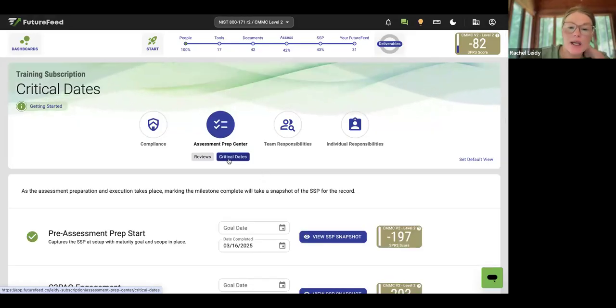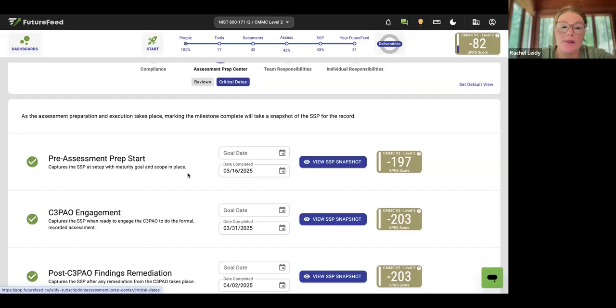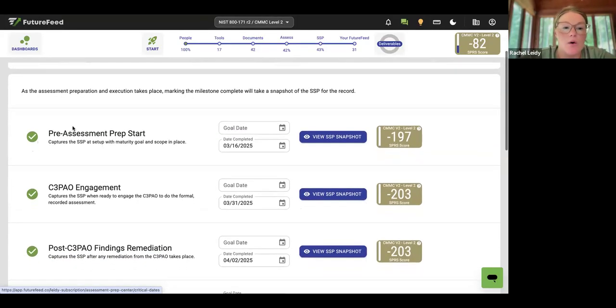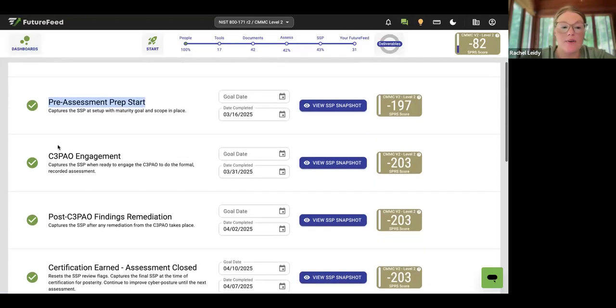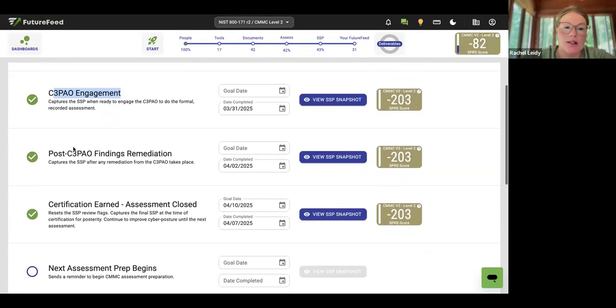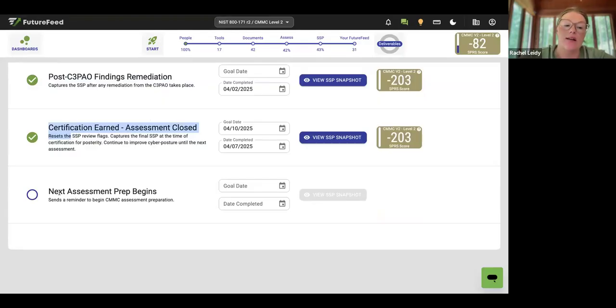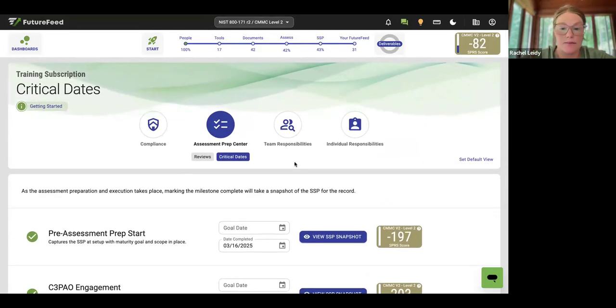This critical dates page here, this is for planning, specifically planning for CMMC. So if you have clients who are working towards CMMC, when are they starting to implement the requirements and prep for that assessment? When is the actual assessment? When are they going to have that assessment engagement with the C3PAO? If they had an assessment and they had findings and they were POAMable findings, then they have 180 days to fix and remediate and validate that. So what is that time frame? When do they earn their certificate? And then certificates are good for 3 years. So when should they start prepping for that next assessment?